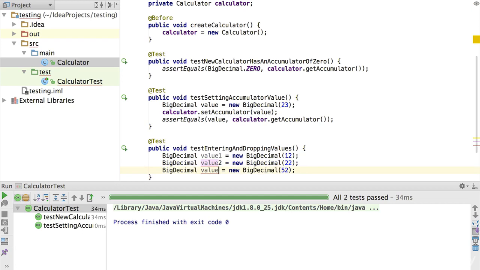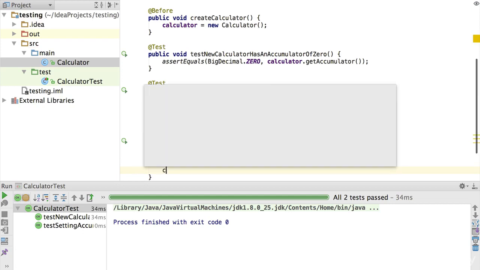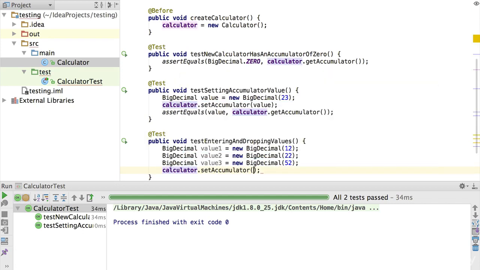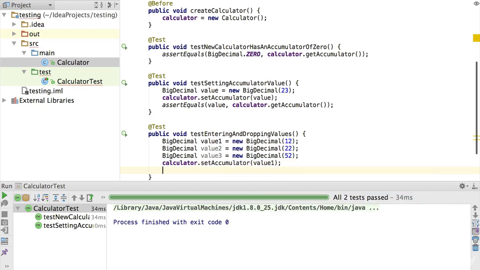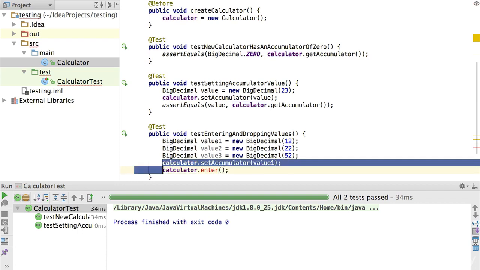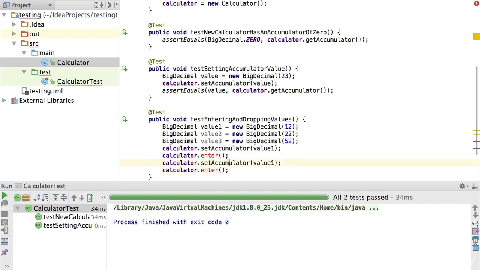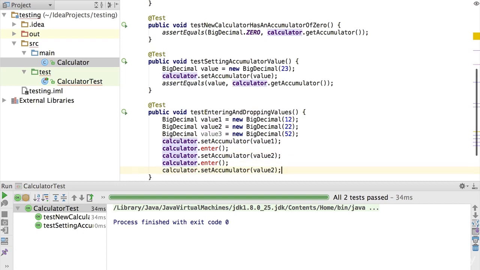Doesn't matter too much what the values are, obviously, as long as they're different. So we'll set the accumulator as we did before, this time to value 1. Now we want to be simulating that enter key on the calculator, so probably going to have an enter method. Okay, so let's repeat this with the second value. And finally, let's set the accumulator to value 3.